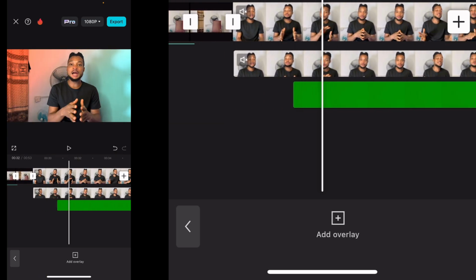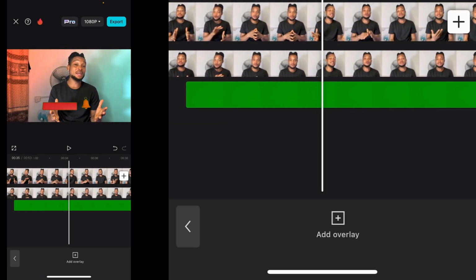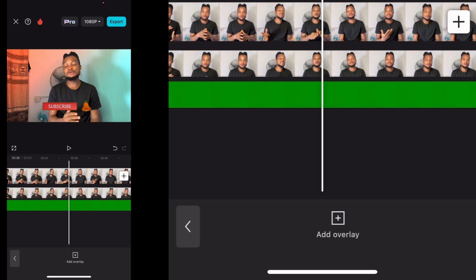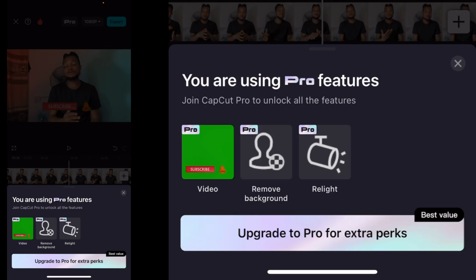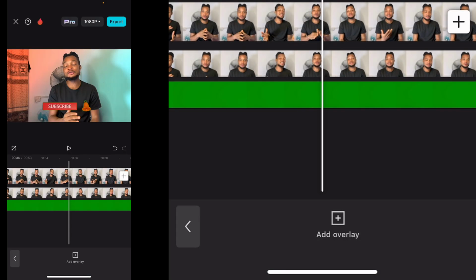And yeah, these are the pro features that I want to apply right now. So the next thing you want to do is to hit on export. But if you click on export, this is what you're going to experience. You can see CapCut is already telling you that you have used three different pro features, and they will not allow you to actually export your video except you upgrade to pro for extra perks.